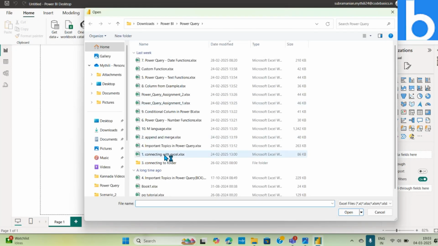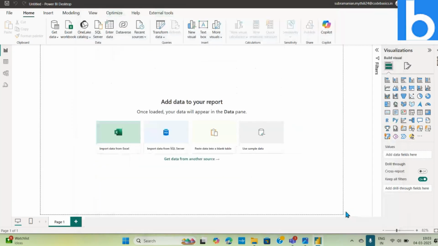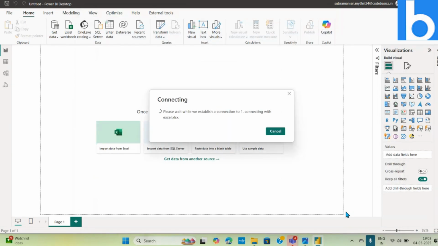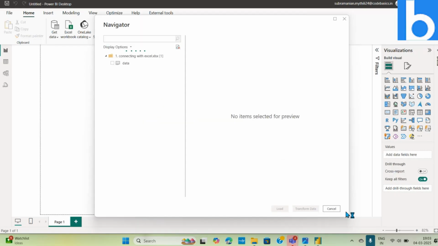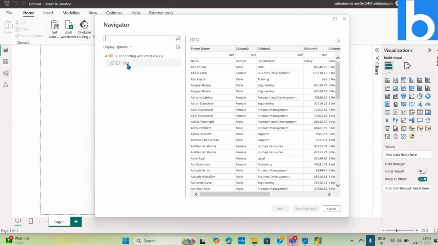So the first one, which is connecting to Excel, open. Navigator is going to open up for me. It's establishing a connection to that particular Excel workbook. Now in Navigator, if I select this, I still haven't checked that box, but I have selected that sheet of data. The name itself is Data. We can see the preview over here.